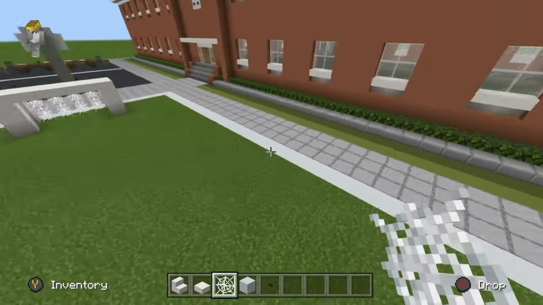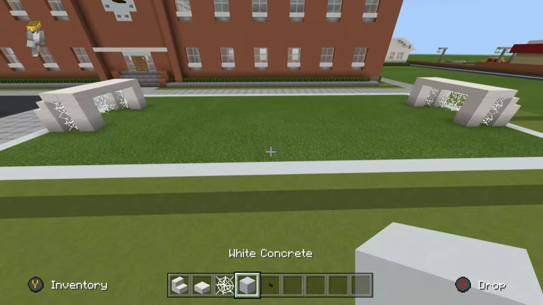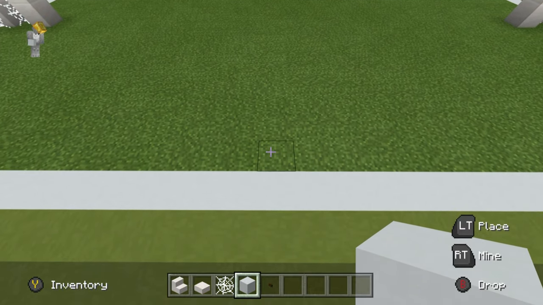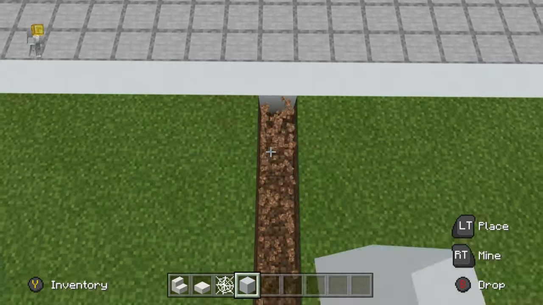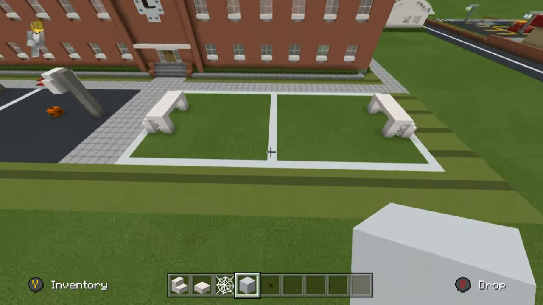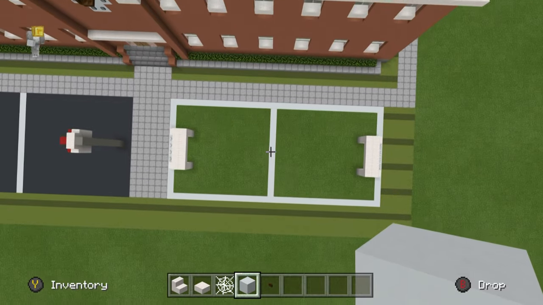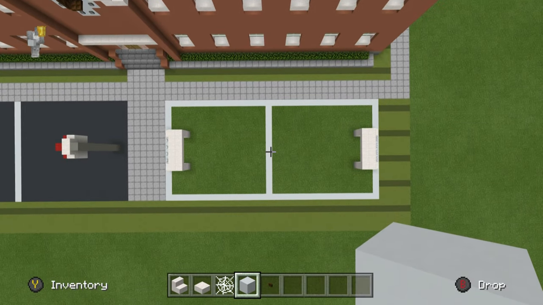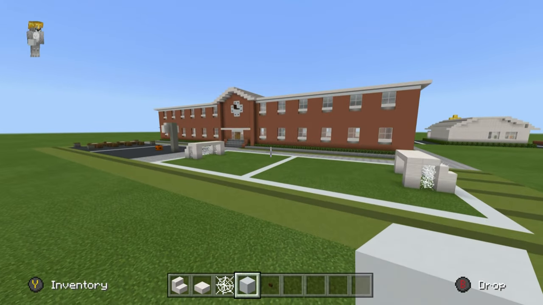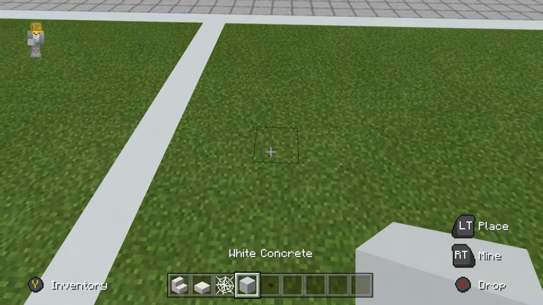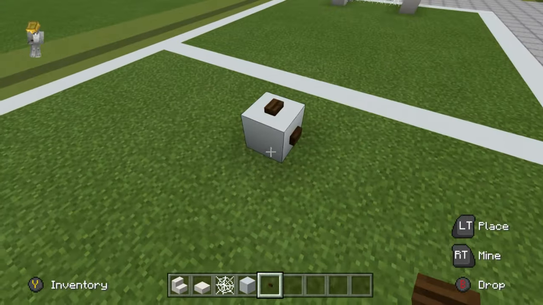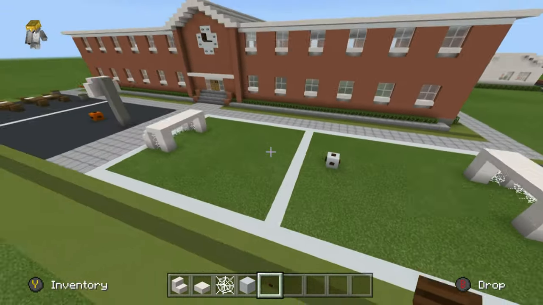And if you want, you can split the field in half. Now, I'm not going to count it out, but I'm going to eyeball it. I'm going to hope that this is about the middle of the field. And by the way, the field isn't an odd number, so it isn't perfectly going to be split in half, but that will do. You can find the actual middle of the field if you like. And I'm just going to chuck a football down, which is going to be white concrete and dark oak buttons on it. You could use gray as well, and it just looks like a football.